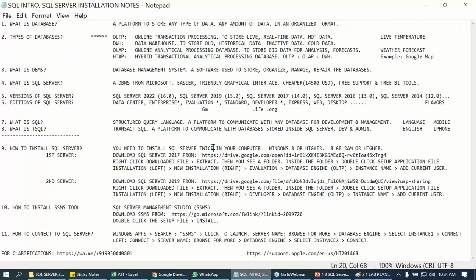Back to our notes, download. I'm showing you 2017 first. Download 2017 software from the Google Drive link. I'll include this information in the class notes anyway. You'll download the software from the link available in the class notes. Right click downloaded file, extract.